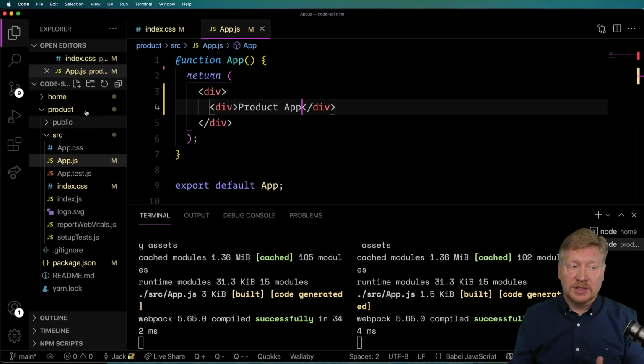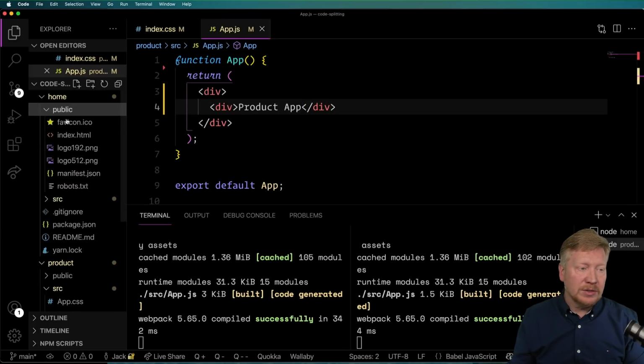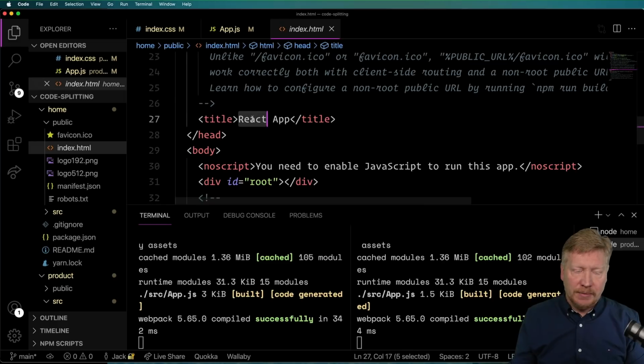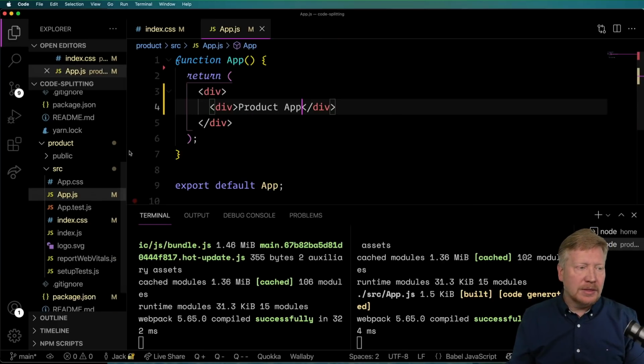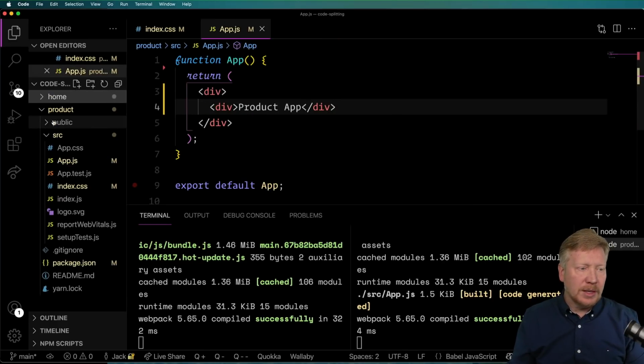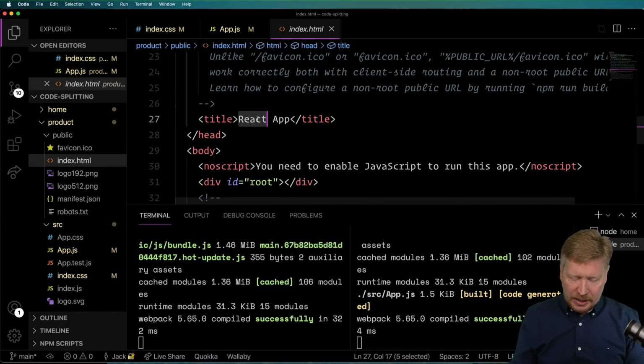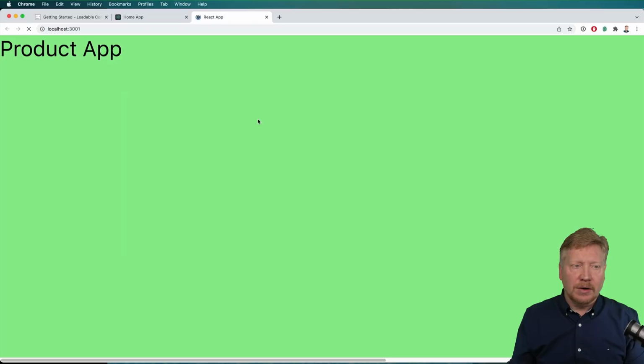on there to make sure that we can see in the title bar that they're different. So I'll go over here into the public index.html, scroll down, find React App, and call that home app. And then over in the product app, we'll do the same thing, but give it a different name. So we'll call that product app. All right, now we can see in the title bar that we have two different things.